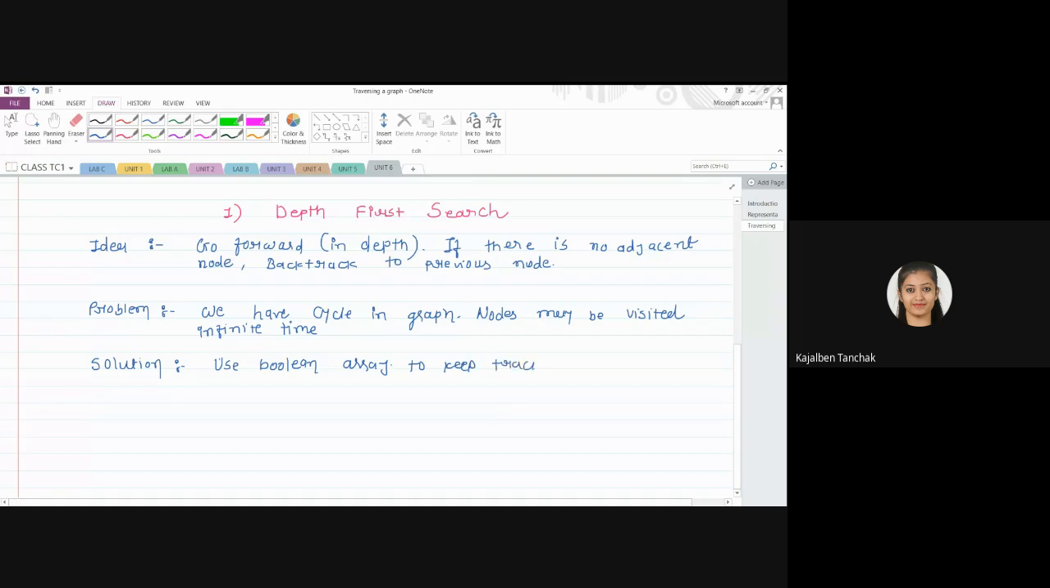To keep track of visiting nodes. Okay, and to implement this DFS, we will use a stack data structure. This is an important part.